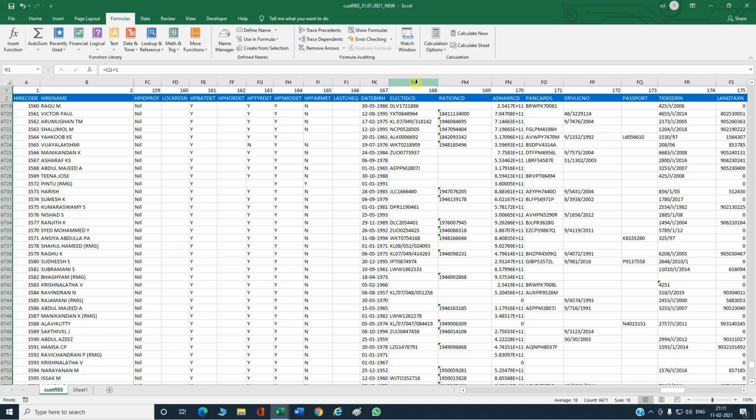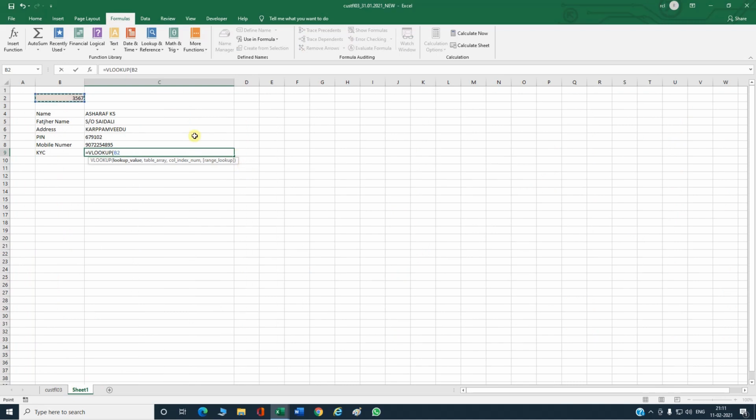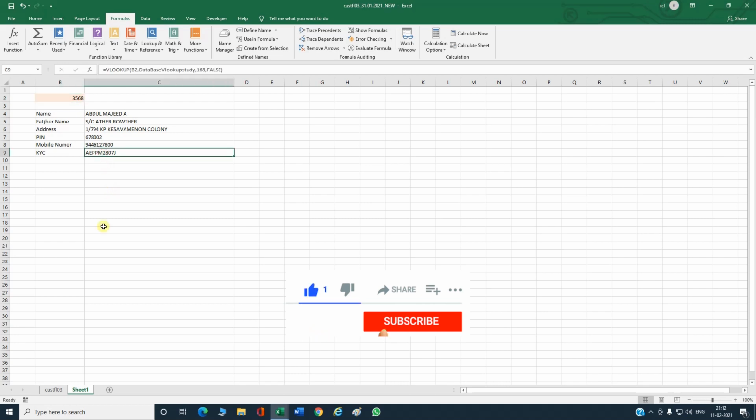So here I am retrieving the data from column number 168. VLOOKUP, lookup value, name manager, column index number 168, exact match, close the brackets. Now the 168 is showing 0 because that customer 3567 has not given that KYC form. If the lookup value is changed, see the person has changed, now showing the data.